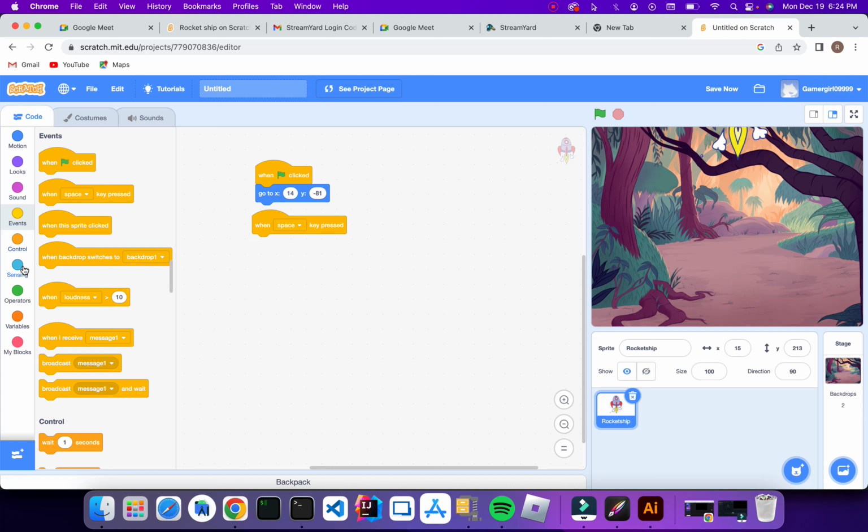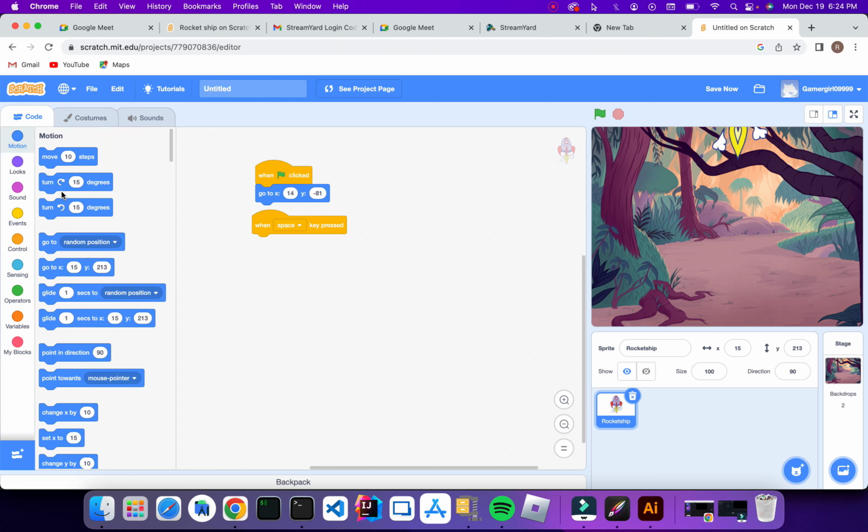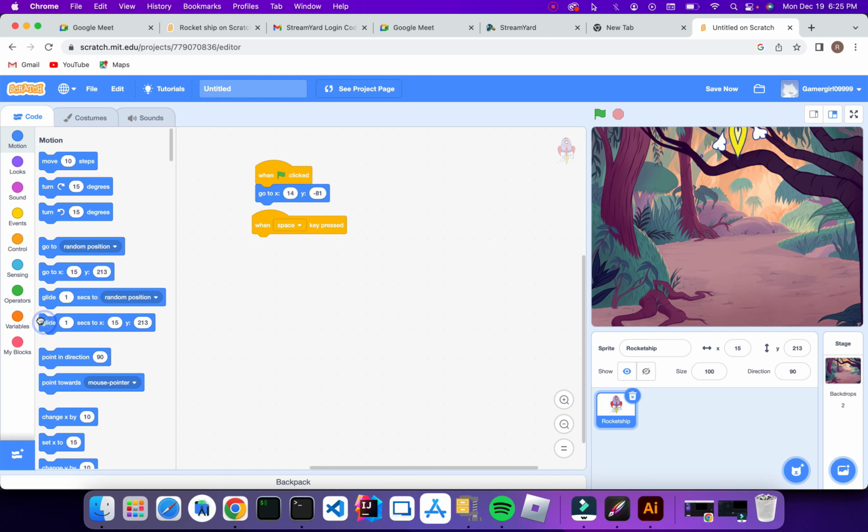And now I will go in the motion panel again, and then I will take the glide. Fly means glide, so this is the glide one. Glide 1 second to X and Y. I'll just take this and I'll attach it over here. Now our rocket is all done. Whenever I press the green flag, and then I just have to press space. See how our rocket glides to the above.